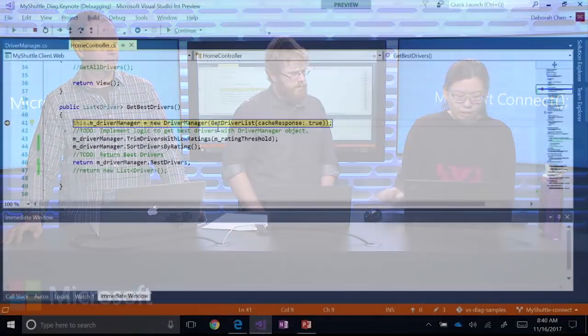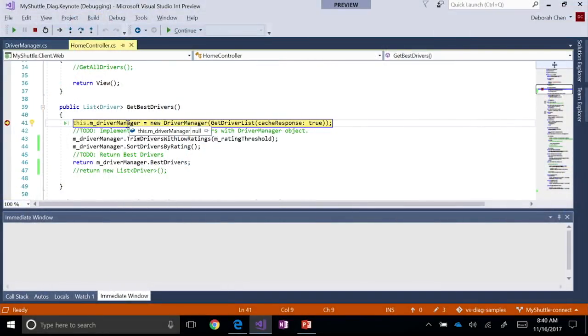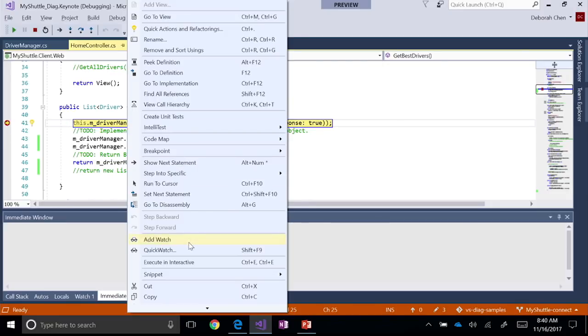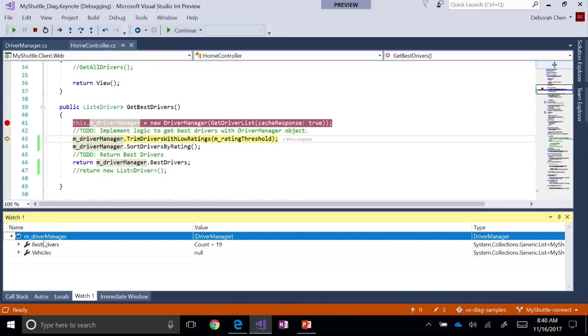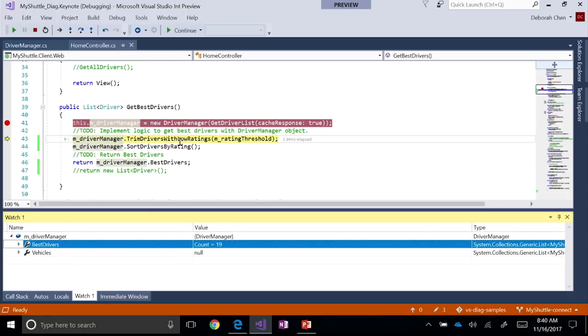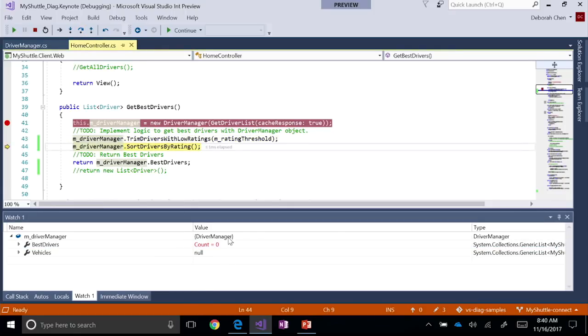So the first thing I'm going to do is set a breakpoint at my line of code that I want to debug. So I set a breakpoint at line 41, hit my breakpoint, and now it looks like all my actions are happening inside my driver manager object. So I'll just right click to add a watch, and now I can look at it in my watch window. I'll take one step over, so F10. Looks like the driver manager object has the best drivers object with 19 drivers in it. That's what I expected. That's great. And when I take another step, suddenly all my drivers have disappeared.